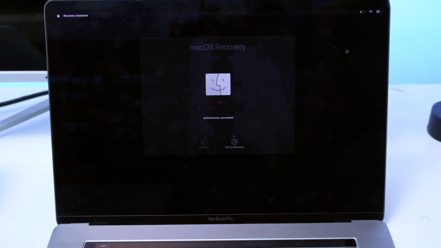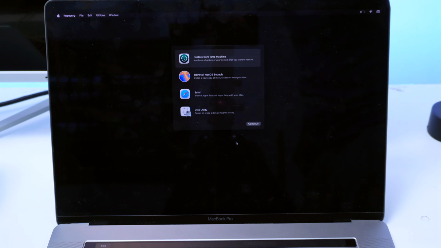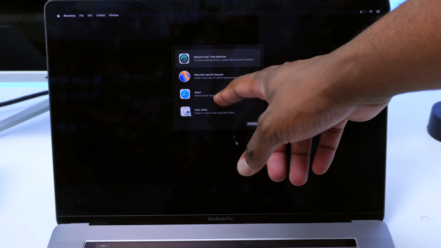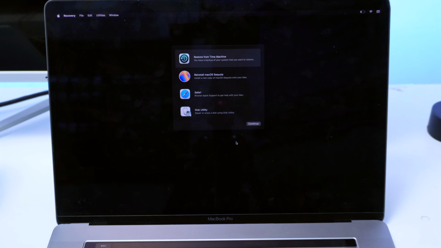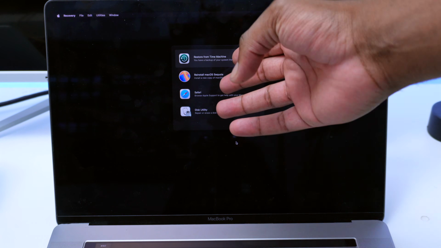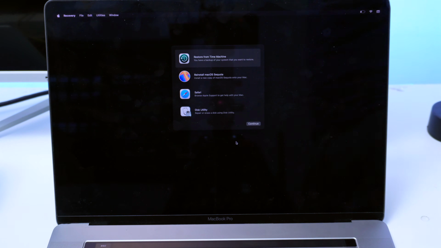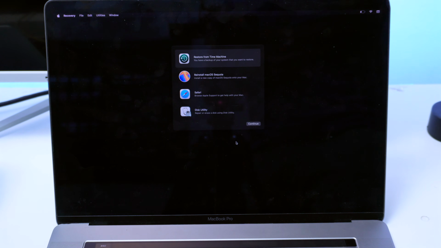So the next thing we're going to tap on is here on exit to recovery, and you'll be brought to this menu here where you've got the disk utility, Safari to browse the internet here, even if you don't have an operating system, or reinstall your operating system, or even restore from Time Machine. So since we don't want to lose our data or information, we'll head to the top left corner here where we do have utilities, and then we'll tap on terminal, which is the second option. So tap on terminal once, and then the terminal will quickly launch up here on your device.